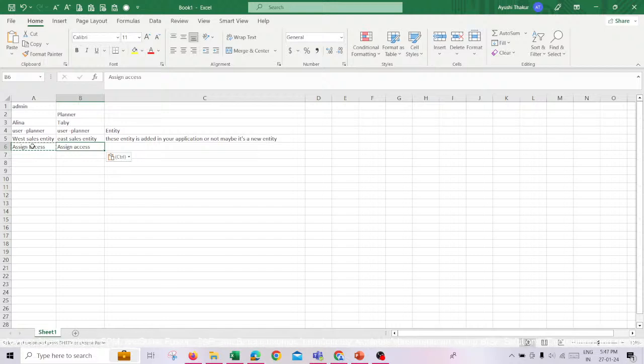So here the question arises: if you want to assign access to Alina and Tabby, where should we go in the application to assign this? You can go to Dimension. There are two ways actually. You can go to Dimension.